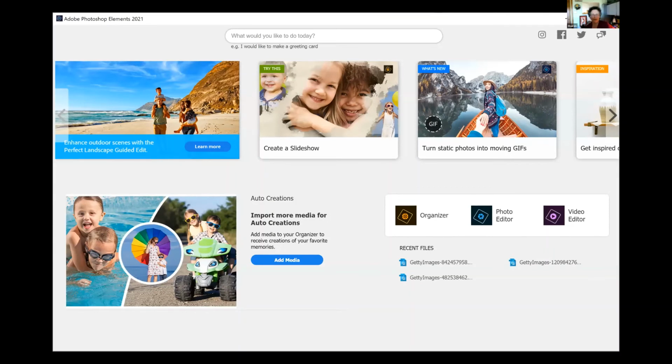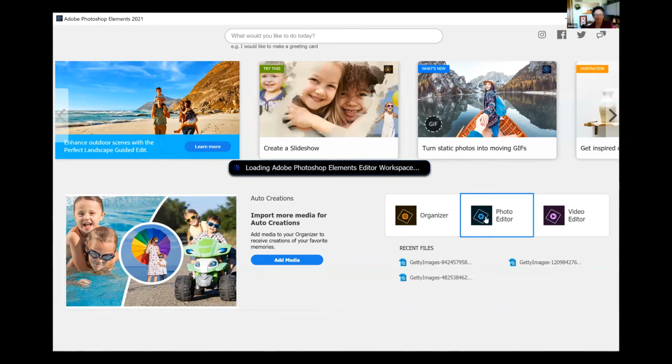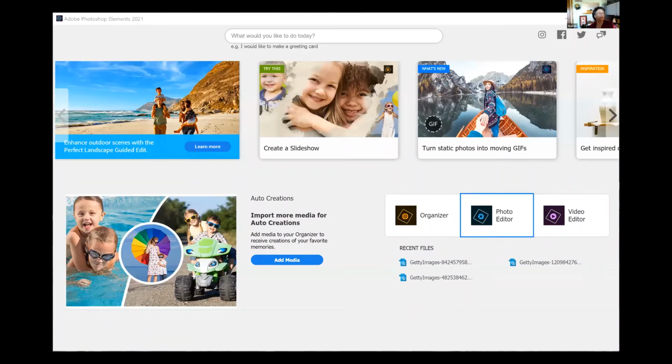All right. Is everyone seeing the Adobe Photoshop Elements? So again, to open it up, I go to Photo Editor. And you see the workspace? Okay. So there are different ways of opening up, but I'm going to open up a file by going to File, Open. And let's see, we'll pick the stone.